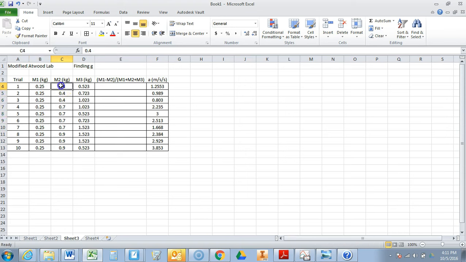I know that's 0.25. So I'm going to take this column. I'm going to cut it. And then I'm going to paste it. And then we're going to put the 0.25s over here because they were mass 2. Control down. Center them. Border it. There we go. Okay, now we're in better shape. My apologies.